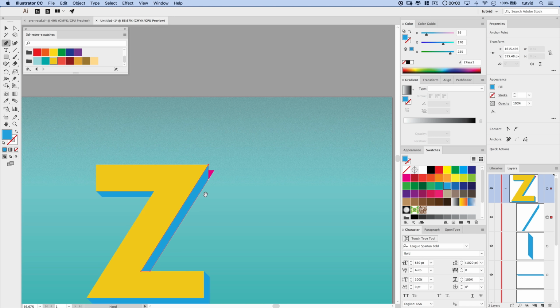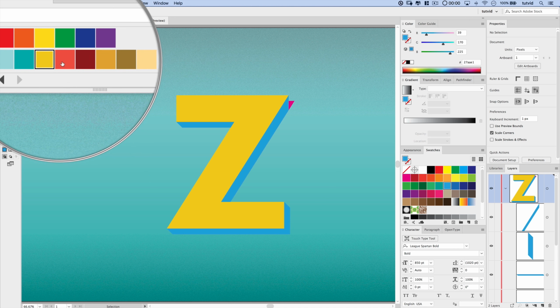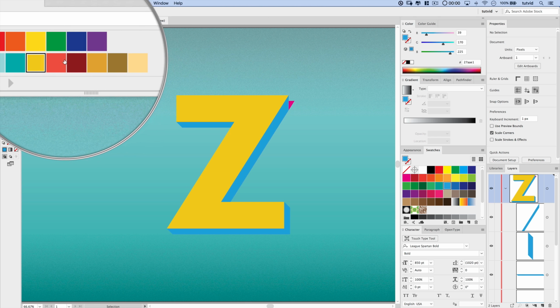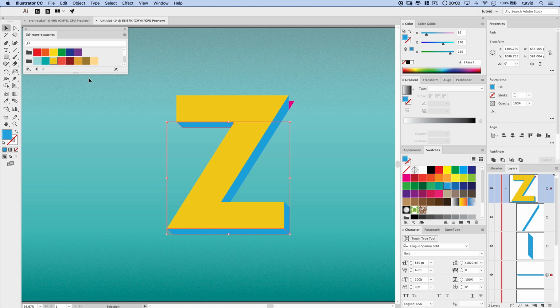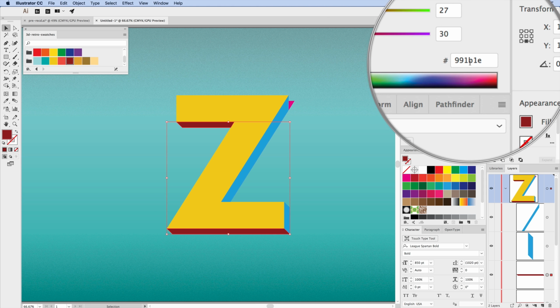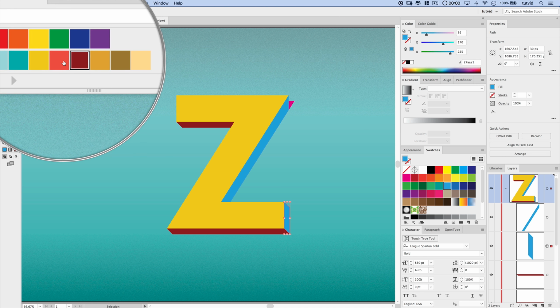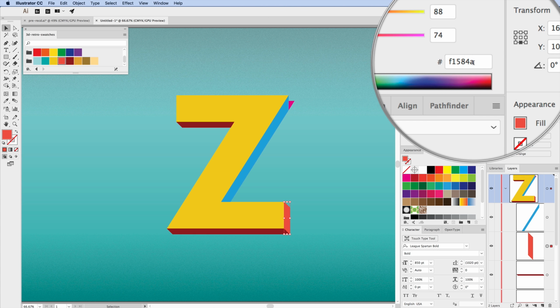All right, great. We've created the 3D sides for our text. Now I have two more colors here in our color scheme, and these red bricky colors are the colors for the sides of our shape. So I can select the two bottom pieces. That's going to be the darkest red, and you can see the hexadecimal code is 991B1E for these. The side is going to be the lighter of the bricky colors, and that is an F1584A color.